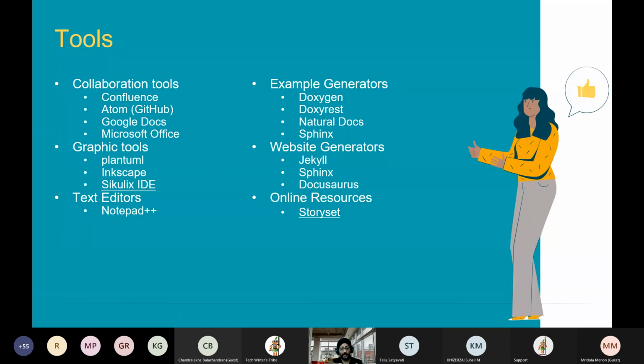Then as website generators, these are pretty recent ones, and then not really recent. They have been in market for quite some time, but let's see, we have Jekyll, we have Sphinx, and Docusaurus, which is from Facebook, quite an interesting tool there. That can actually help you automate generating websites from text files and markdown files or directly from the source code, like use Sphinx to get that done.